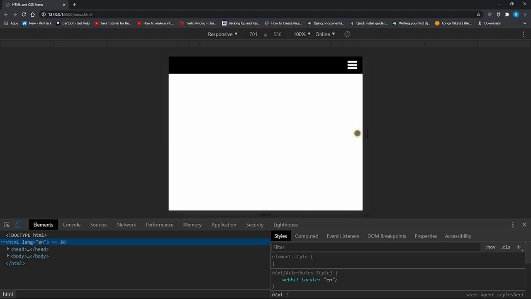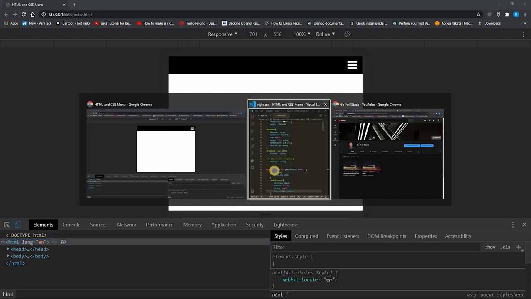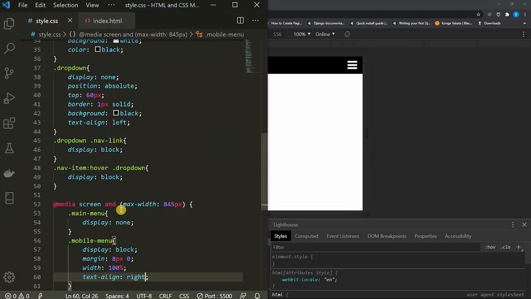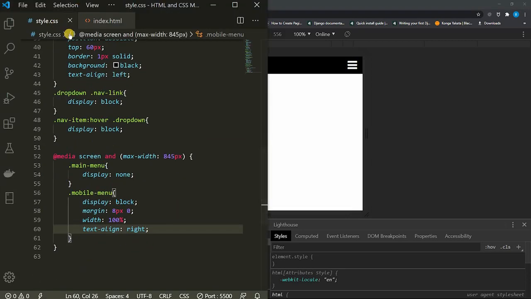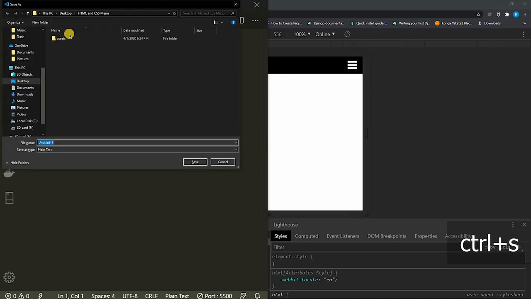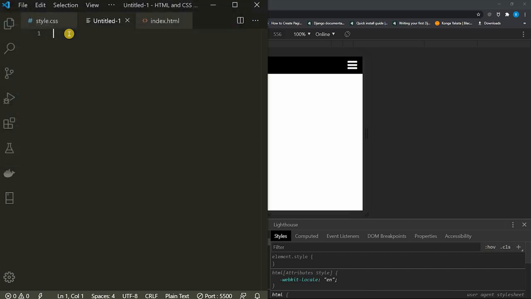So I'm going to create a JavaScript file, and then we're going to be using the JavaScript file here to solve the problem. So I'm just going to leave it this way, and then let's create a new file. So I'm going to press Ctrl N on my keyboard to create a new file, and then Ctrl S to save the file. And I'm going to call the file mobile-menu.js. The mobile menu JavaScript.